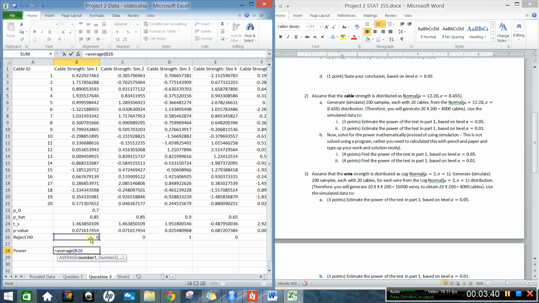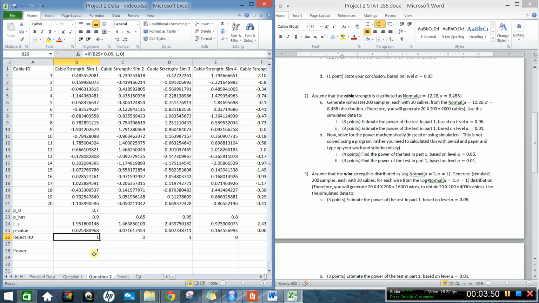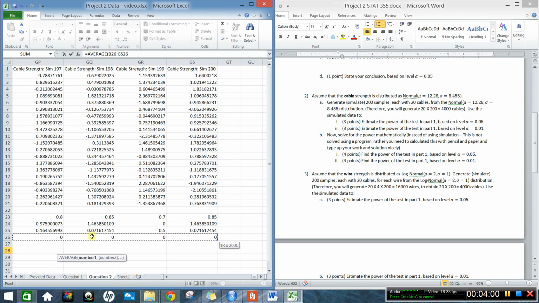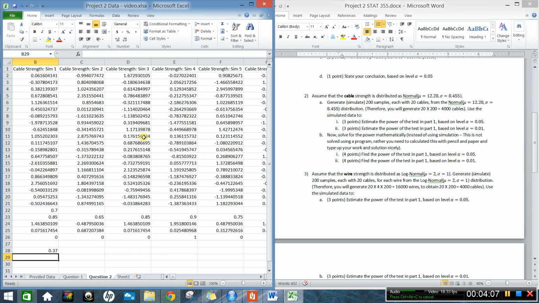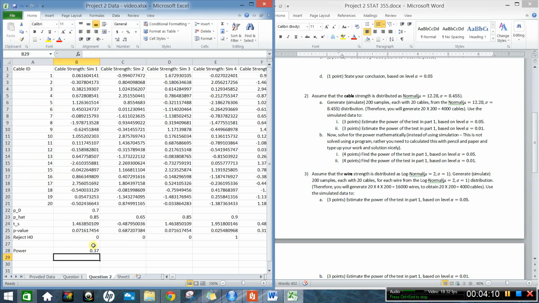So to highlight all of these, I can drag like this, or I could press on the first cell and then press Shift, Control, and then the arrow key, and then end the parentheses. So when I end the parentheses, I'm working up here. Okay, end the parentheses, and then press Enter. Now it gives me an estimate of the power. So in this test, the power of the test was 0.37.